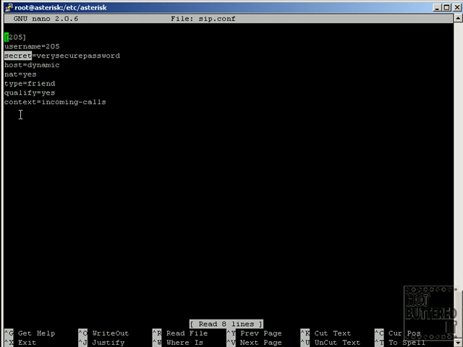Secret. Secret is the password that the extension will use to register with Asterisk. So be sure to use a good one so no one can guess it. The host parameter can either be an IP address or dynamic. If you know your extension's IP address and are sure that it will not change, then you can fill it in here. Otherwise, leave it as dynamic. The difference between an IP address and dynamic is that Asterisk will be able to place calls to the extension even if it's not registered.